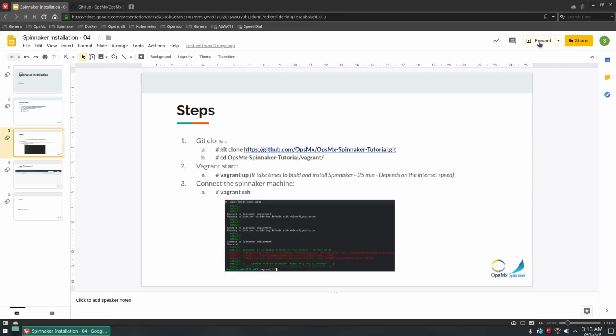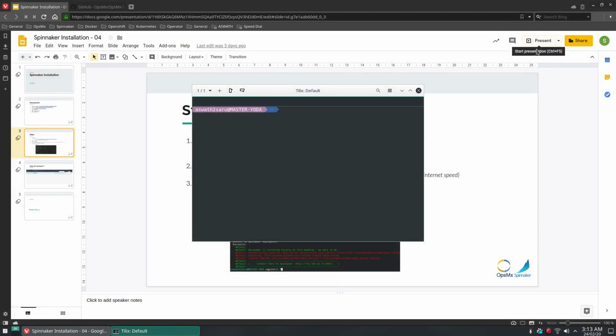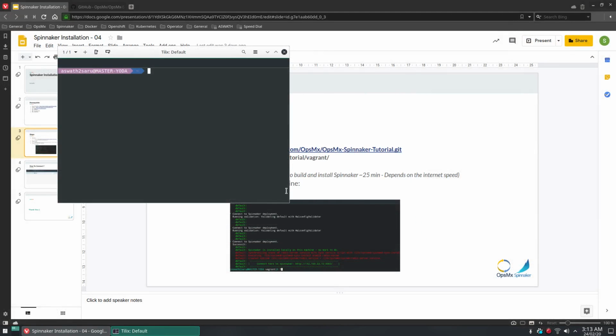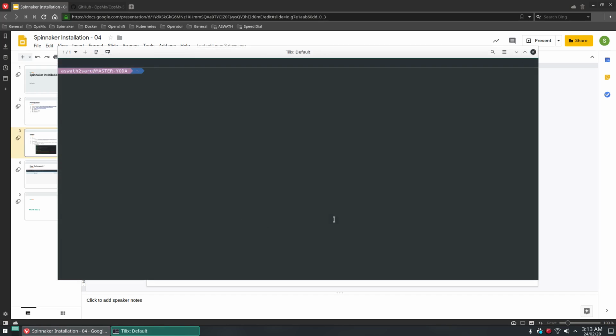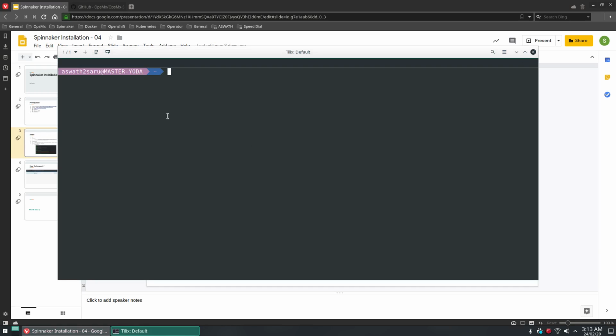So I'm going to open my favorite terminal. Let me maximize this terminal so you guys can see what I'm typing. Simply clone this URL. I'm going to clone this on my desktop, in my home folder. So git clone and the URL, enter.